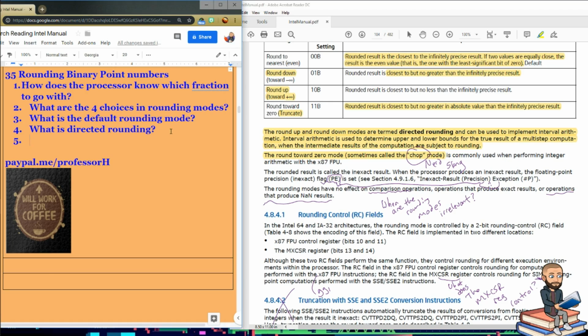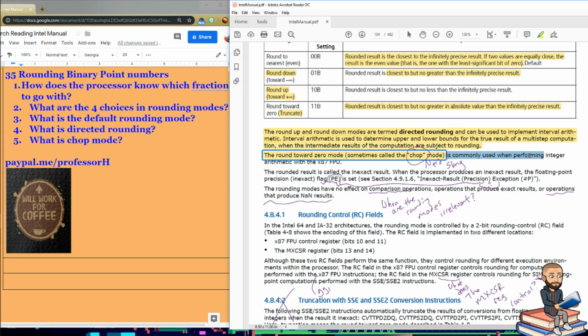So before going on, let's just turn that into a question. What is chop mode? And you can say it is slang for round towards 0. And that makes sense now that I think about truncate and the whole concept of rounding towards 0 being called chop mode. Well, this is commonly used when performing integer arithmetic with the x87 FPU.